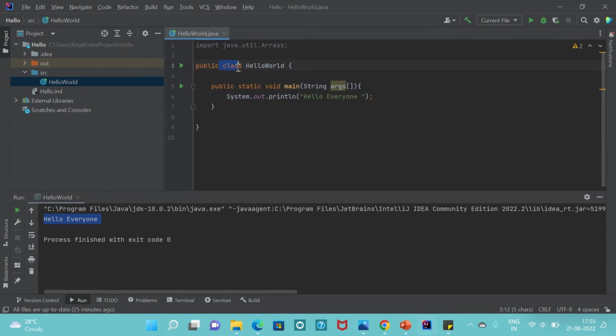Writing class HelloWorld just indicates that we are creating a new class named HelloWorld. That is the name of the class. Public is the access modifier, which specifies whether it can be accessed by the outside world or not. If we write public, it is accessible to everyone outside this particular package, whereas if we write private, it is not accessible to anyone outside this.